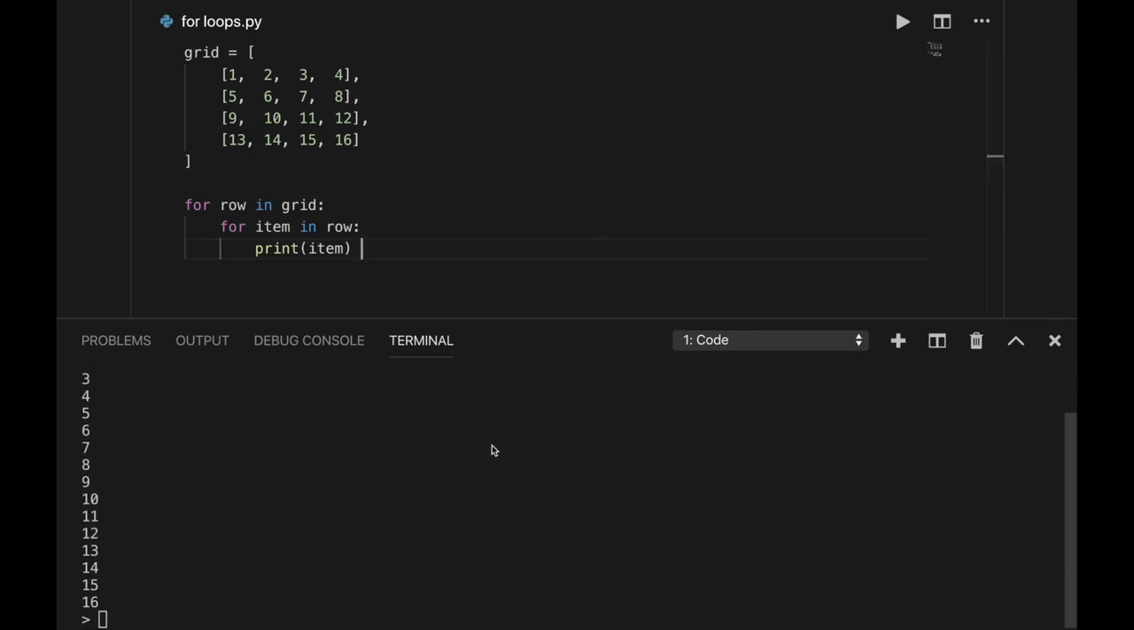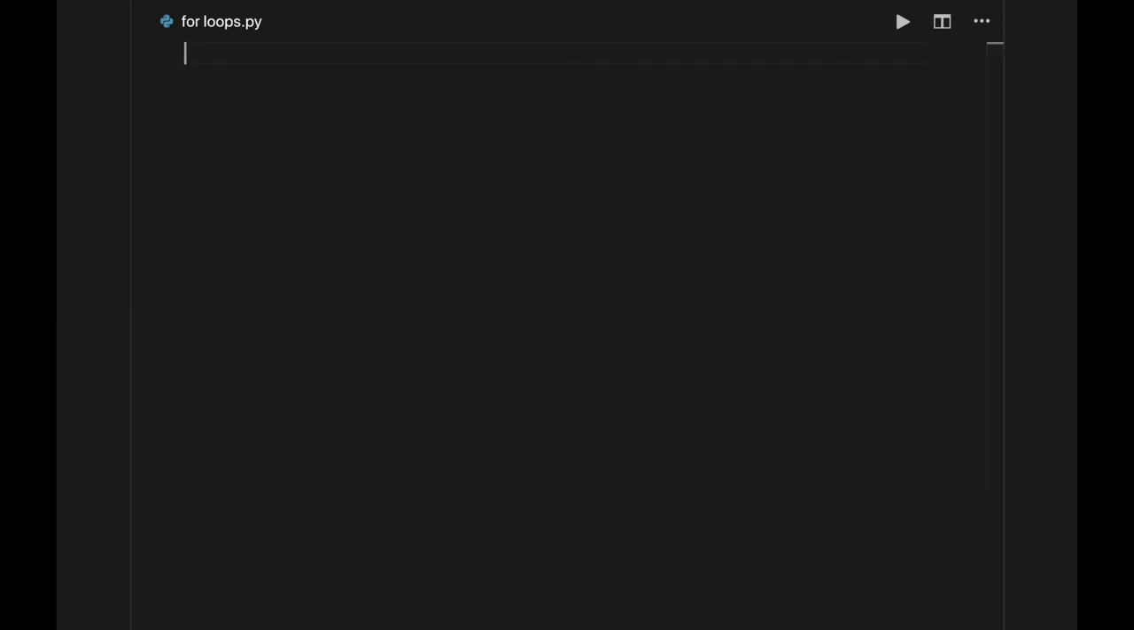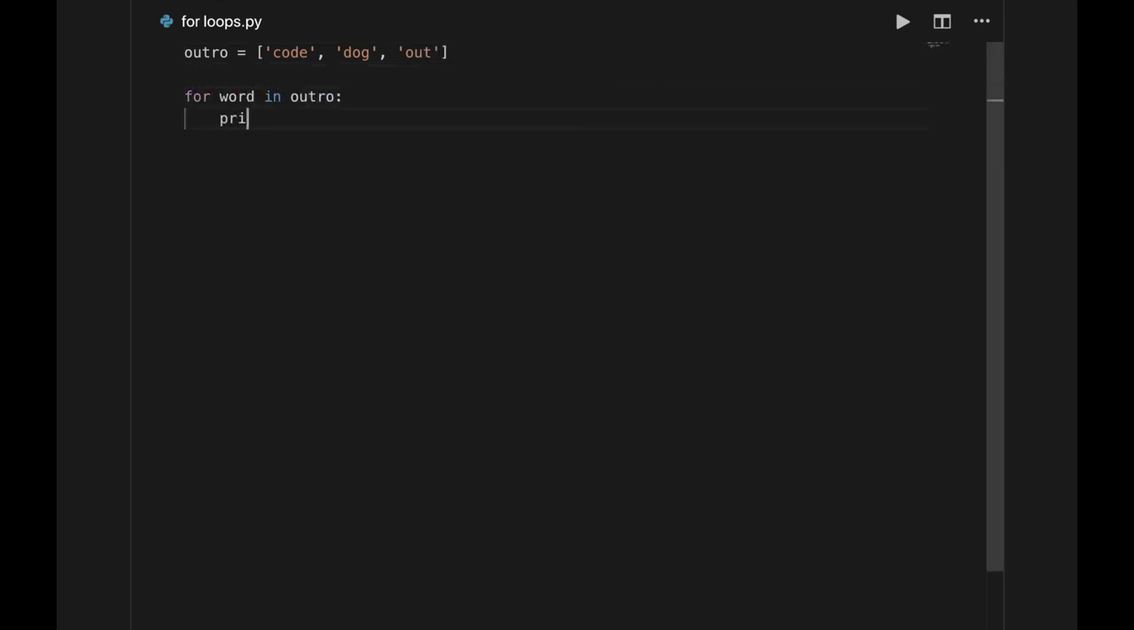Cool. I know that was a lot of use cases in a single video, but that's because for loops can be used in many places, and they're pretty handy. Take a chance to practice what you've seen here, and pretty soon you'll master iteration.